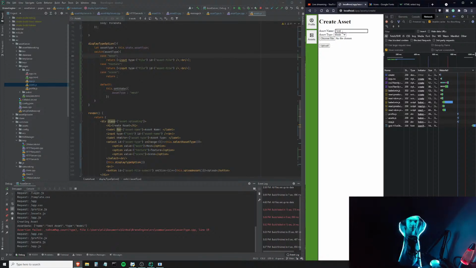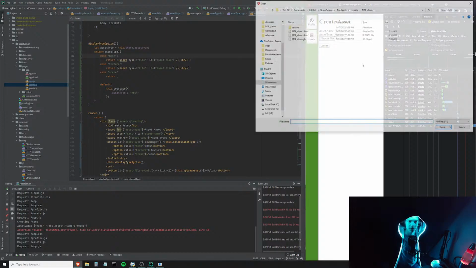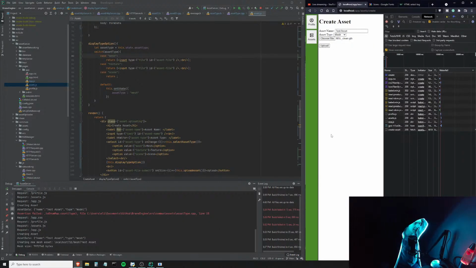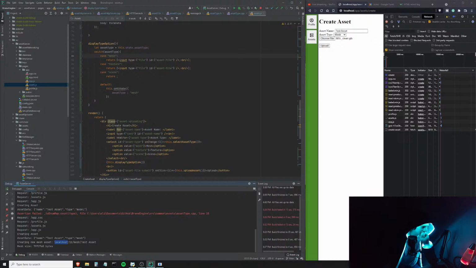So name, test asset, mesh, choose file, MSL clean, upload. Hey, it actually worked this time. We can see we got our asset data. Our domain is localhost, 11 mesh. Name is test asset.